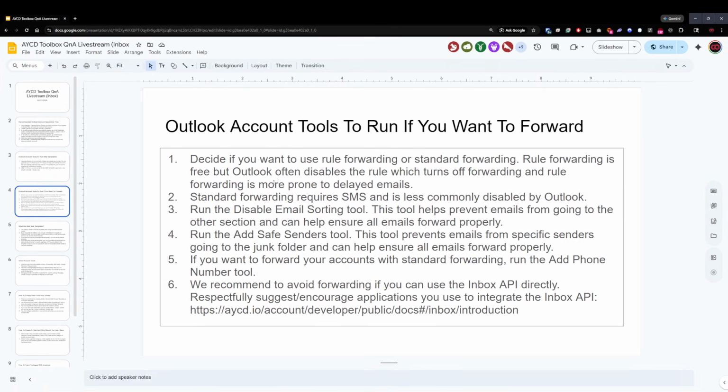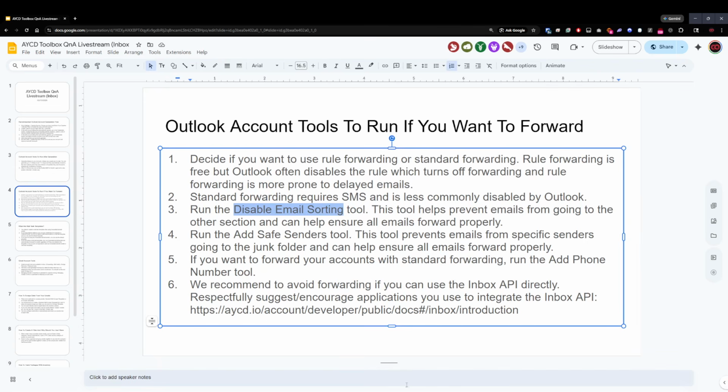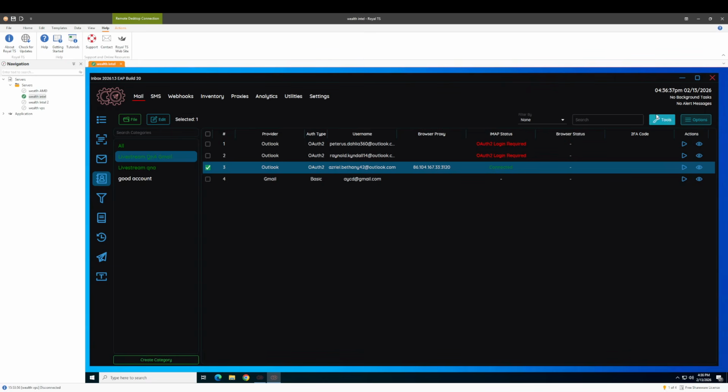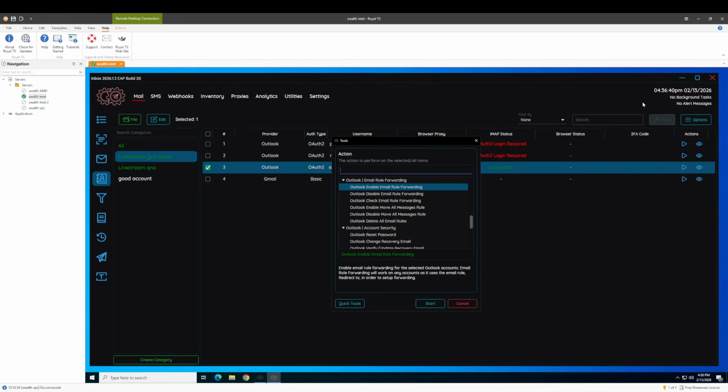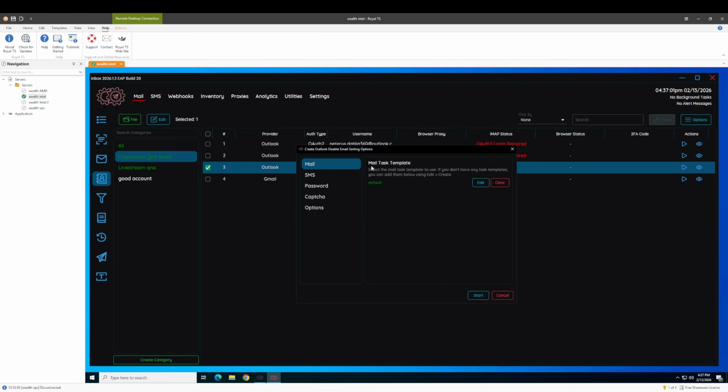Once you forward your emails, I'm going to go back to the slideshow here. Once you forward your accounts, there are a couple of useful tools that you can use. The first one is the disable email sorting tool. Outlook has a focused folder and an other folder, and sometimes emails will go to the other folder, and you don't want that to happen. That can cause issues with forwarding and bots being able to see and do the emails. So you're going to want to type in sort and then run this tool. This basically disables that logic and puts everything into one section on your accounts.